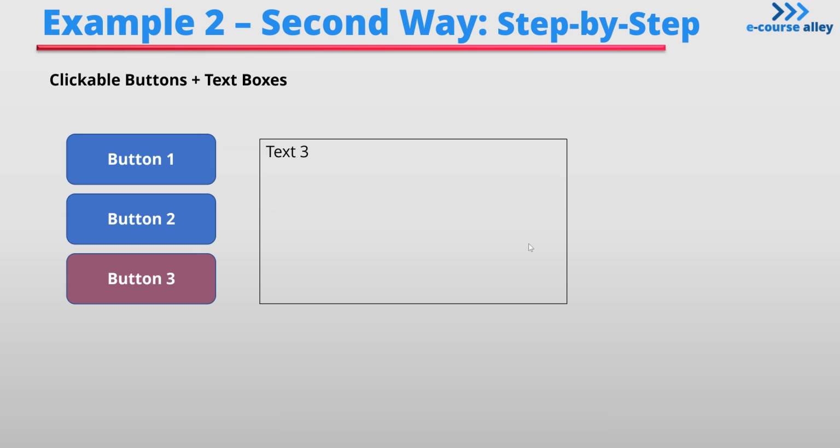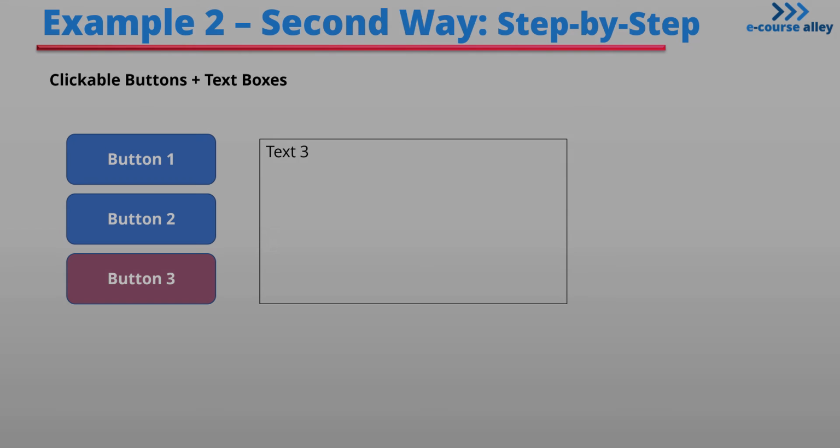So when you click any button in any order, you can see that the text boxes for each one appear accordingly, and the button color changes to purple for each one. So now you have two ways to do a button animation in PowerPoint. The advantage of this way is that you can click on any button in any order to show your information.